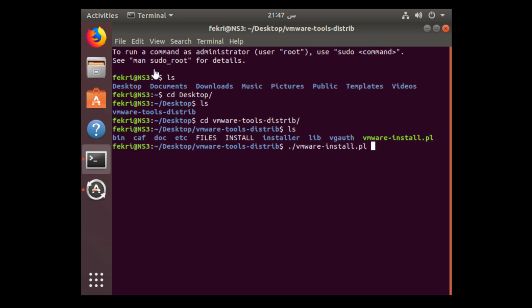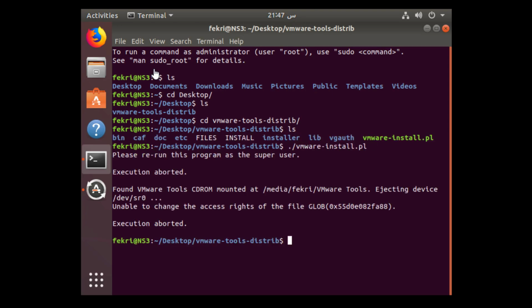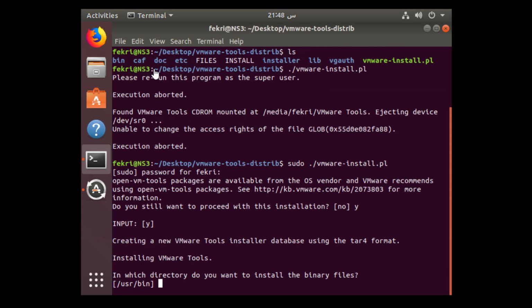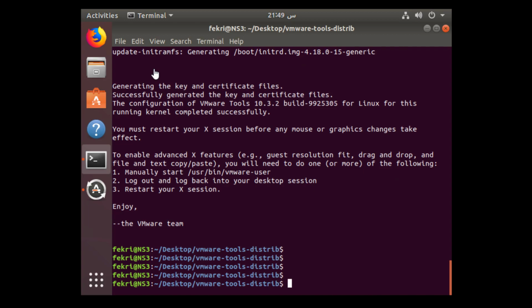When we run ./vmware-install.pl directly, we encounter a write access problem. To solve it, add sudo before the command. Enter your Ubuntu password. Accept the installation by entering yes. Restart the Ubuntu virtual machine.